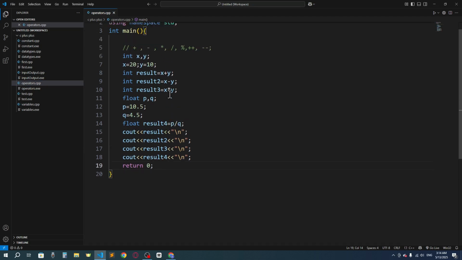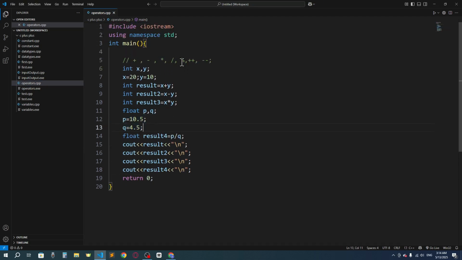Now let's go for a double. So double will act like this, and we have modulus. So modulus is kind of a remainder. Let's say I want to divide 10 by 2, so the remainder will be 0, right? Because 10 divided by 2 is, 5 into 2 is 10, right? So 10 minus 10 will be 0, so the result will be 0.